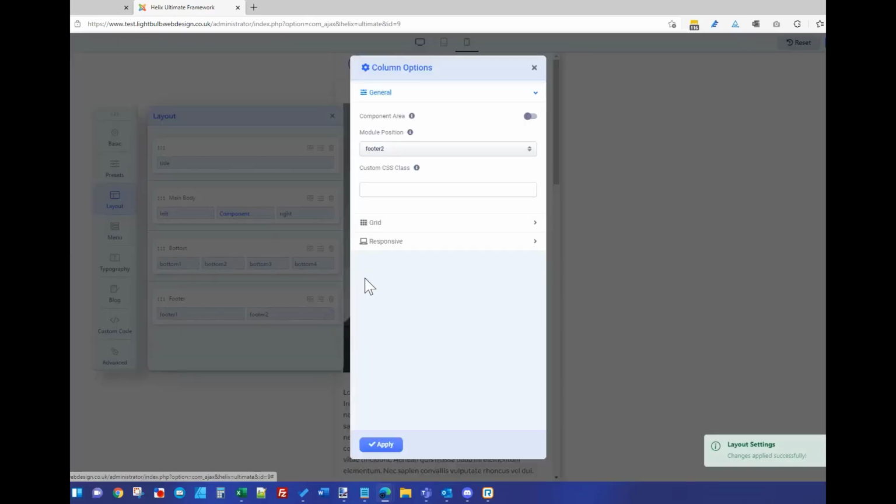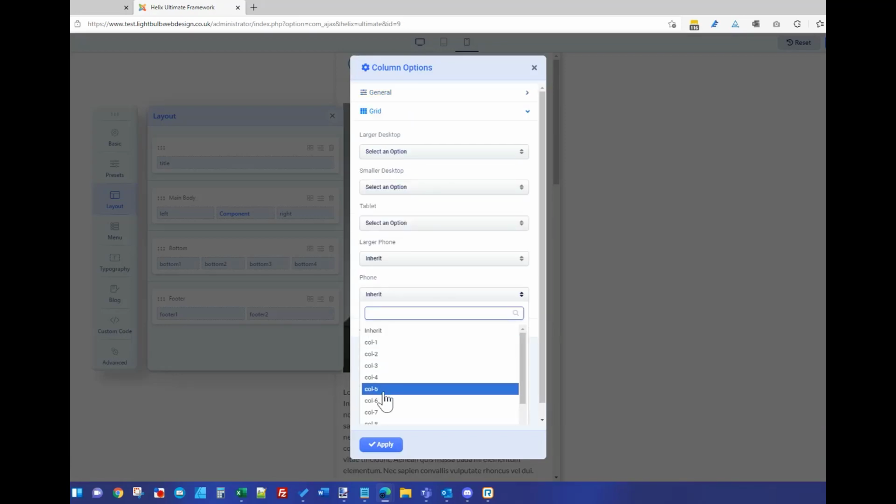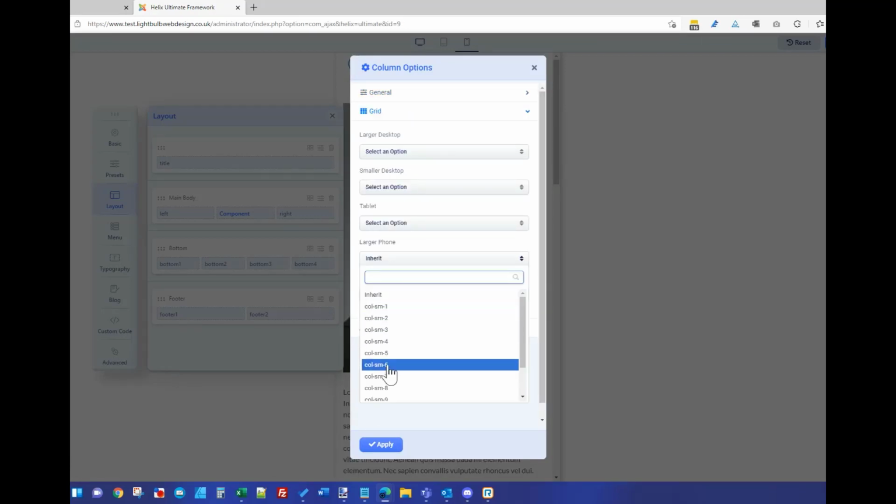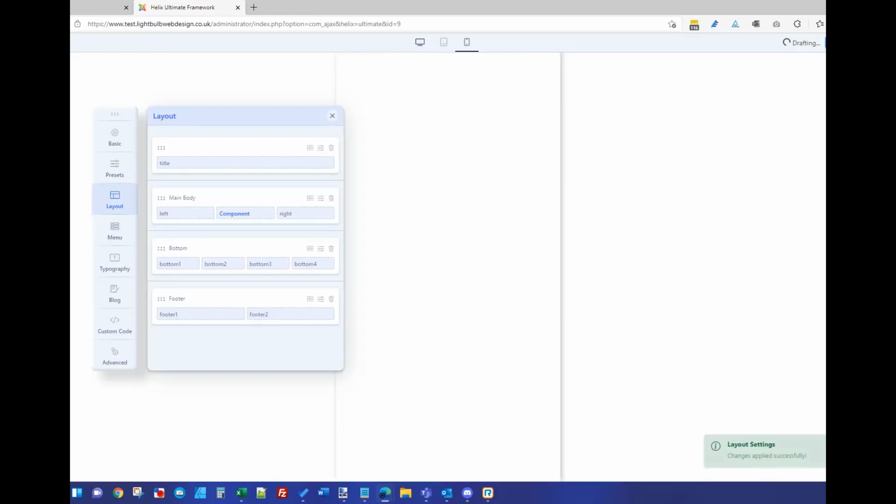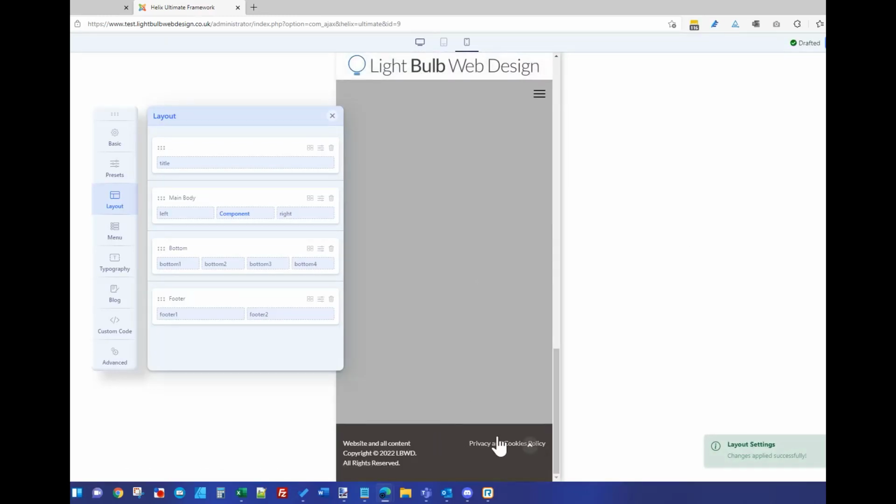Go back, grid, 6 and 6 and apply. And this does it by default. I don't even have to save it unless I want to. I can save that and that's applied. So that's how I can split the footer up on any of these, whether it's a standard layout part you've got or whether it's something you've added yourself. You can play around with those to your heart's content.